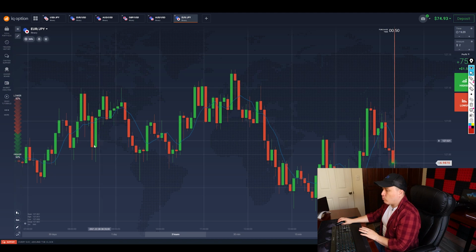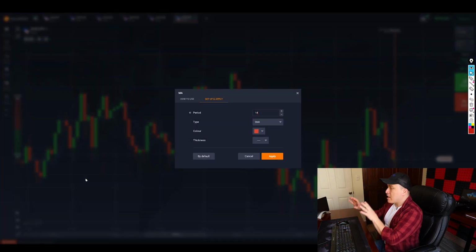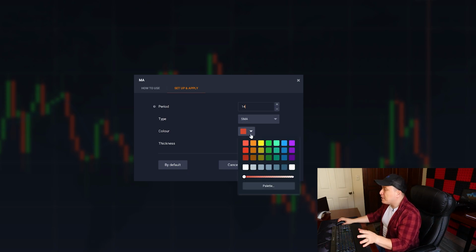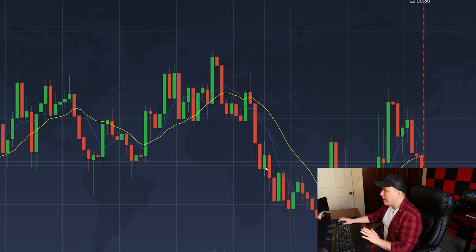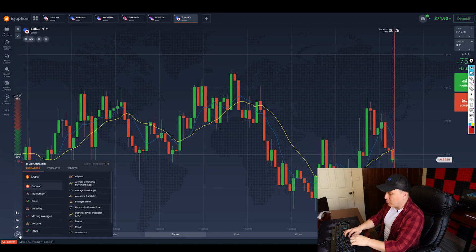Now we added this one. We're going to add another one, exactly the same indicator, moving average. We're going to click on it. On the pop-up, we're going to leave the 14 in there, SMA, which stands for simple moving average. But this one we're going to change to a yellow color. And again, we're going to give it the thickness. We click on apply, and this is what we have. And last but not least, we're going to add another moving average.